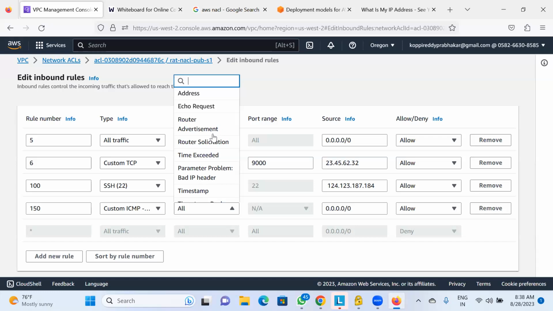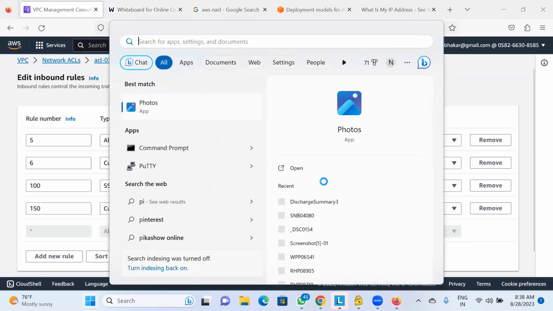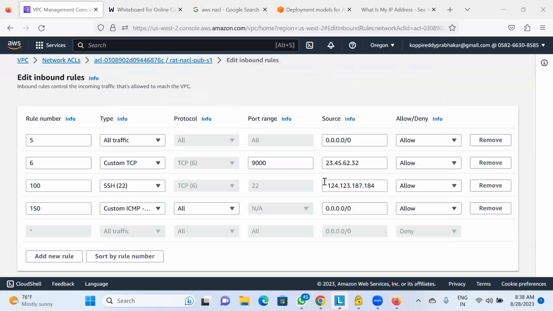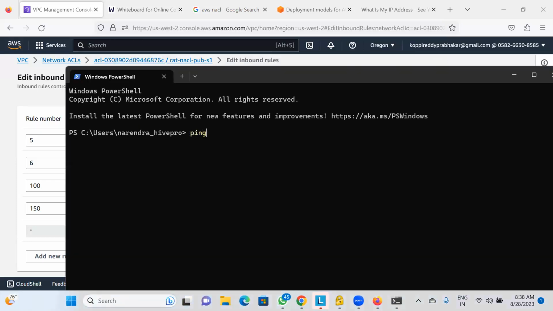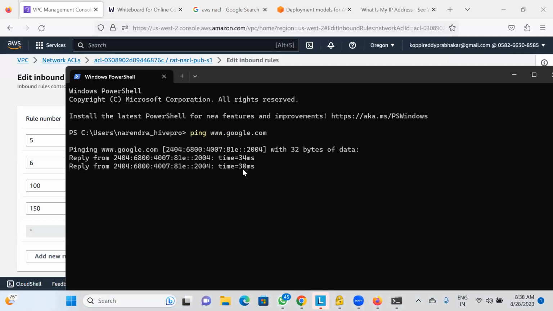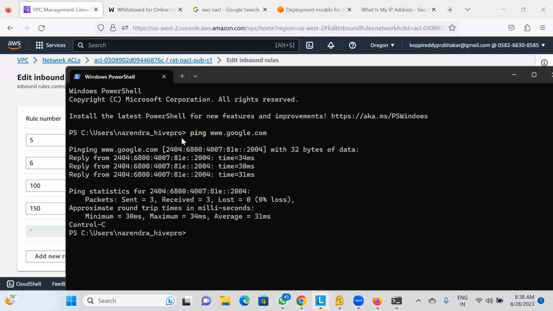Even we can block that kind of request. For example, if you open your command prompt and try to ping www.google.com, you are getting a response from that. The request which is sent from my local machine to the Google server is of the ICMP protocol. It's a type of ICMP protocol.